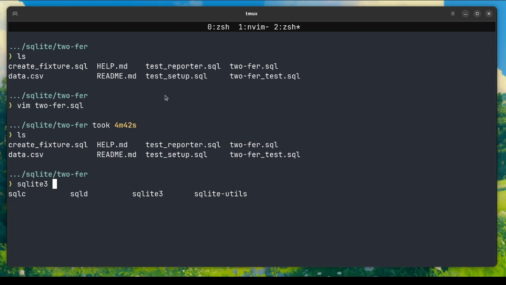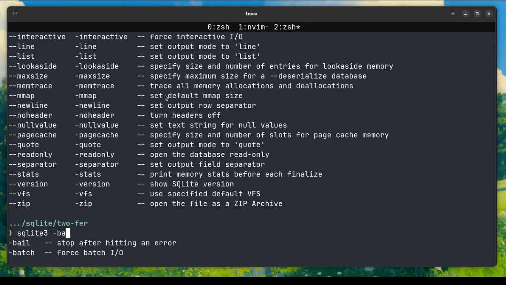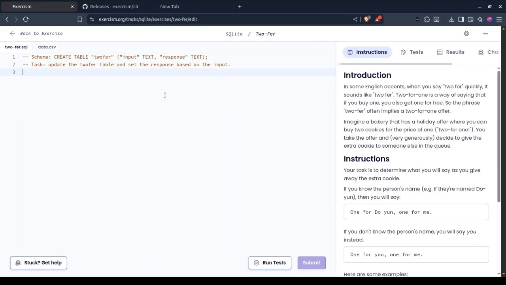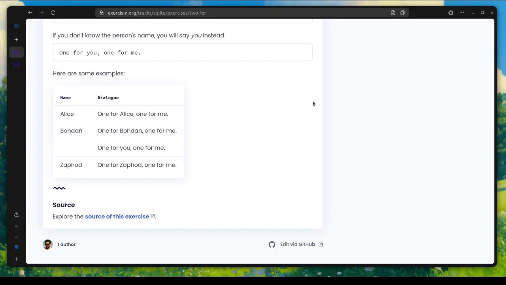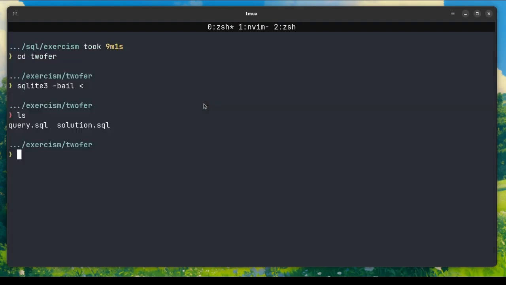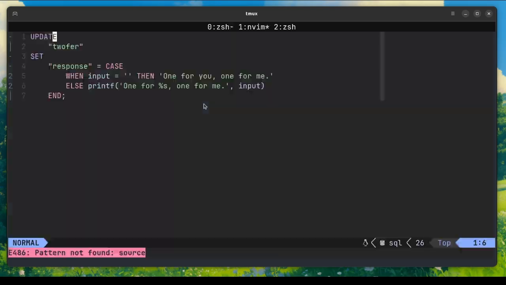sqlite3 -bail. Stop after reading an error, that is what it does. And we'll give it the file that we want to run again. I think it's two-fer underscore test, we prefix it with test. I'm not sure, let me confirm it with the previous examples that we ran. sqlite bail underscore test. Yeah.